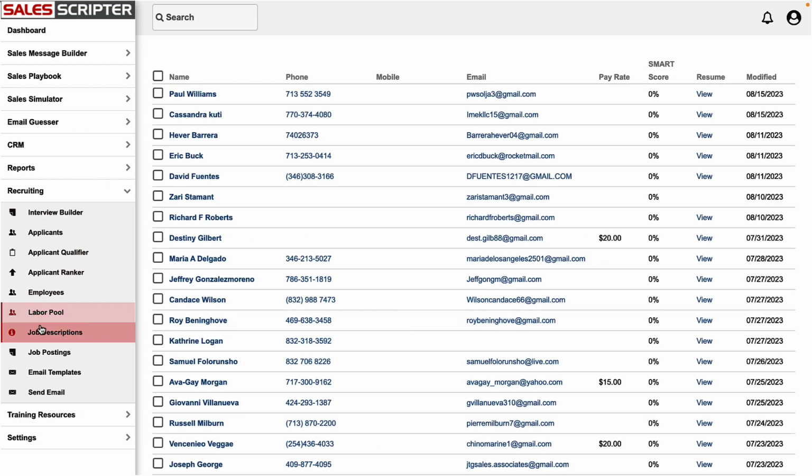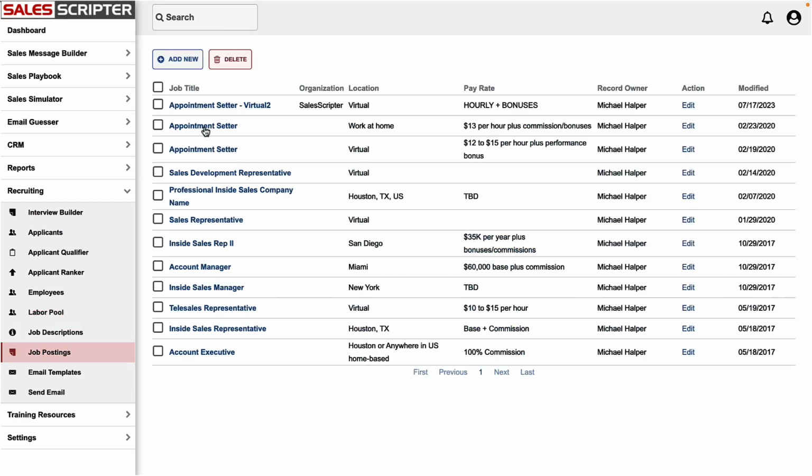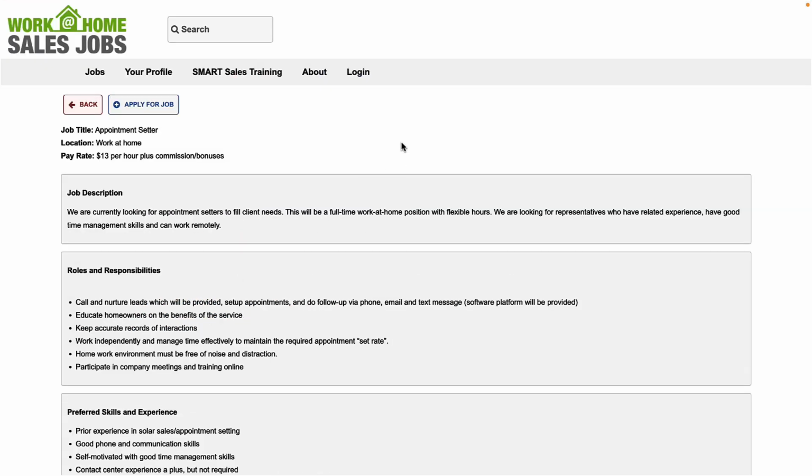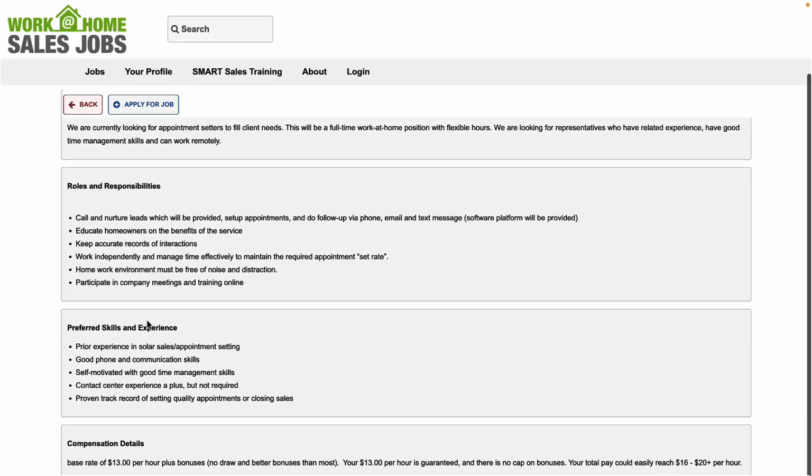The recruiting tools also provide a place for you to create job postings. And when you create a job posting using this tool, that job posting is displayed on an external website. And here is where those job postings are posted. They are posted on a website called Work at Home Sales Jobs. And so this is what that job posting would look like.